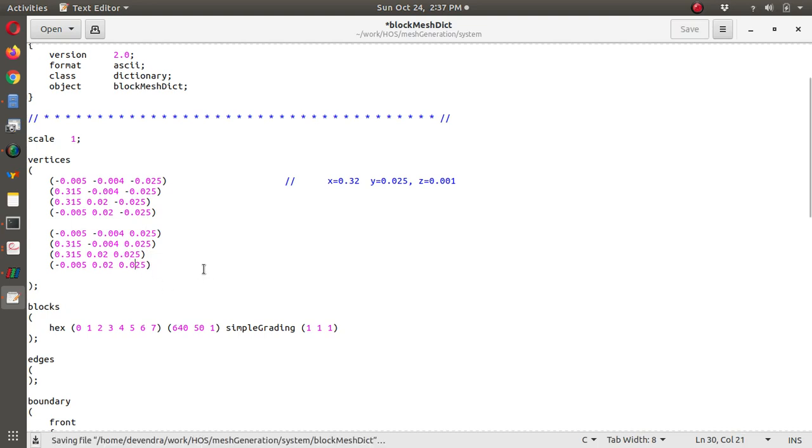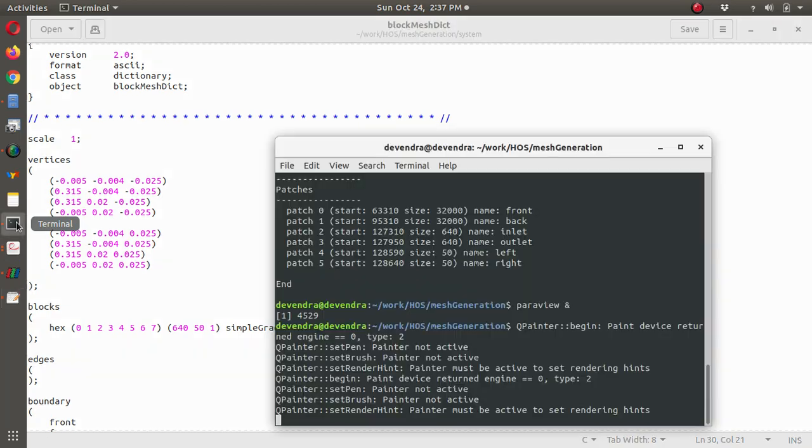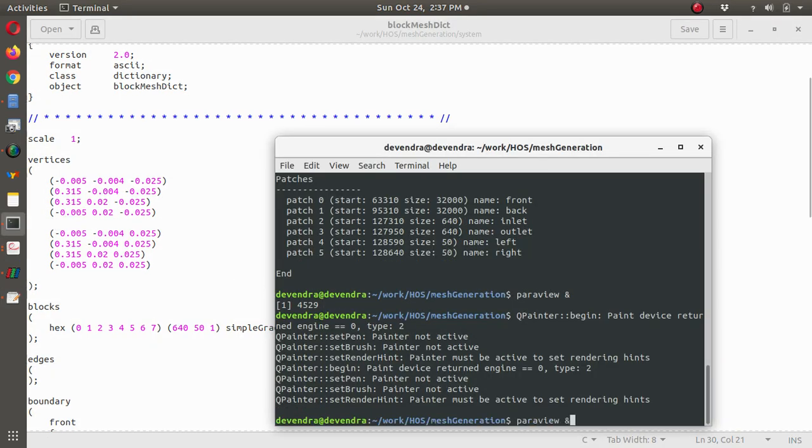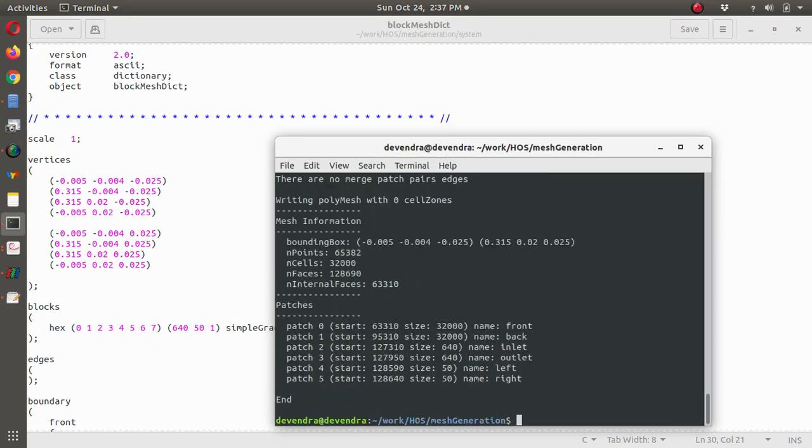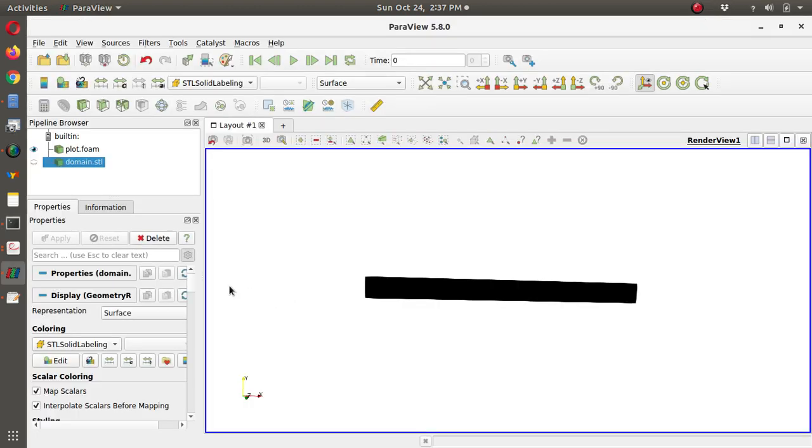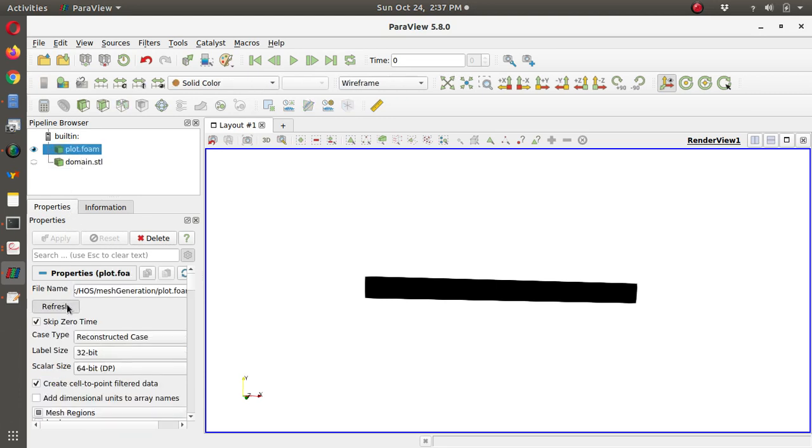Okay, I have saved it. So now again we have to run blockMesh, and only then will the mesh be generated. So I'm running the block mesh command one more time, and now I want to see what has been generated. I'm coming here and refreshing it, and checking what has happened.